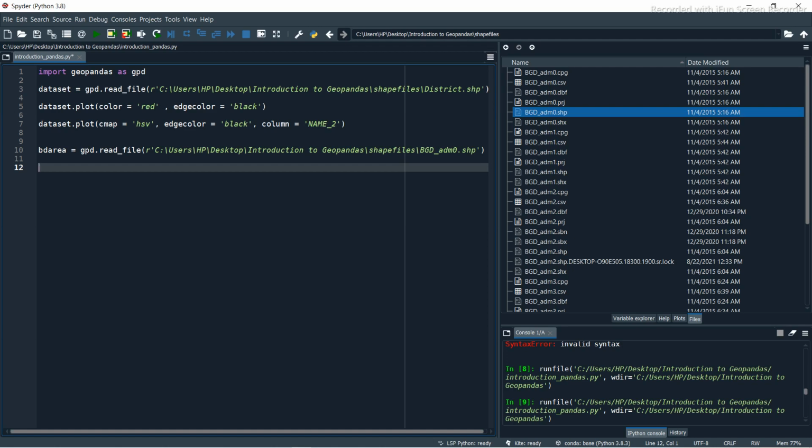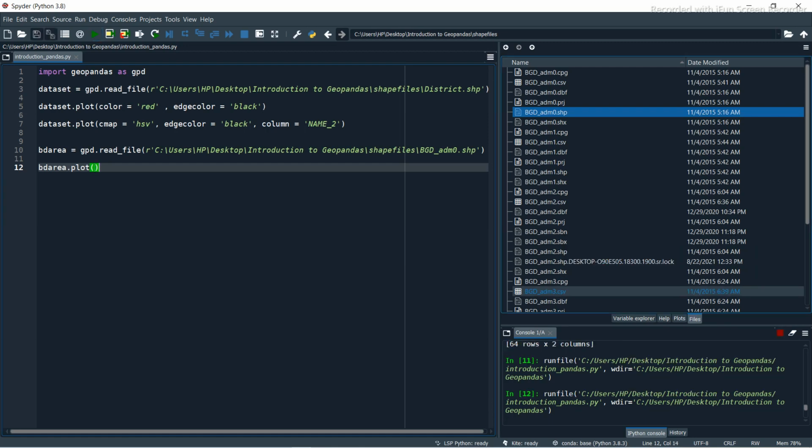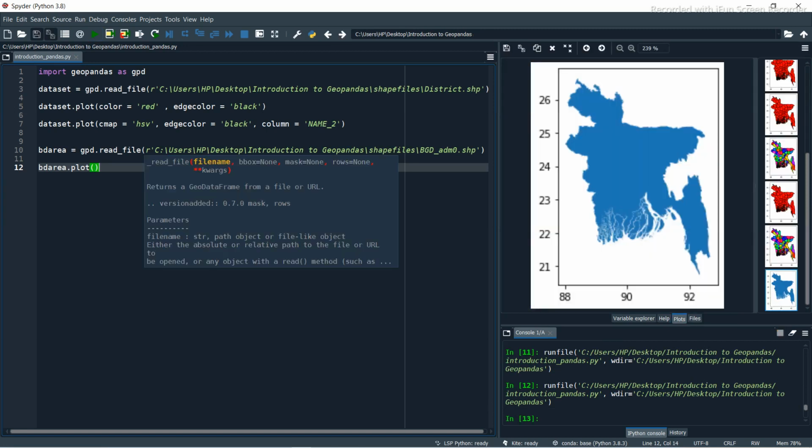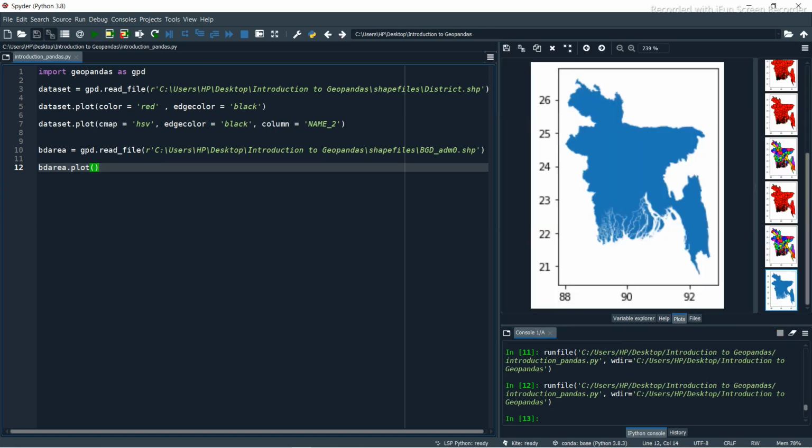Now you can use the same code and easily do everything. Suppose in this case I use BD area, this is my shapefile. I simply copy this shapefile and paste here, and then I use plot. When I click run, you can get this result. Then you can go to the plots tab. You can get this, our Bangladesh boundary area. You can find this map.